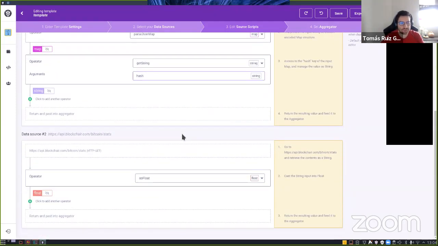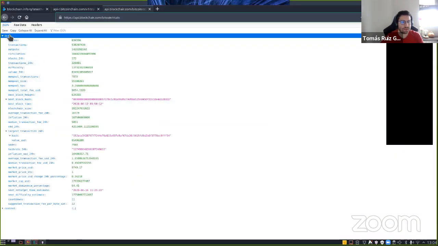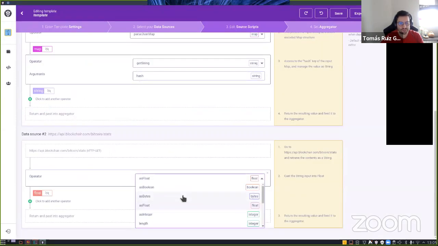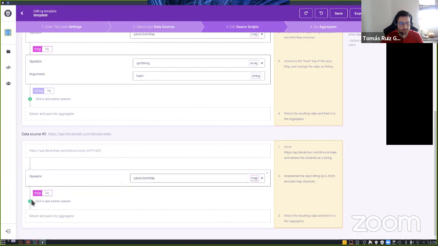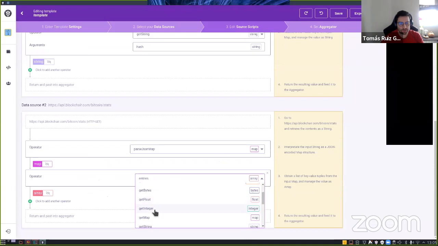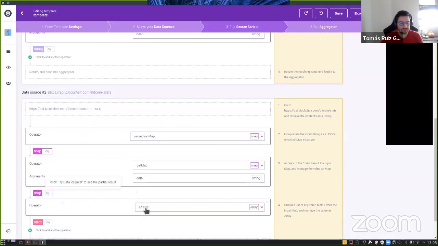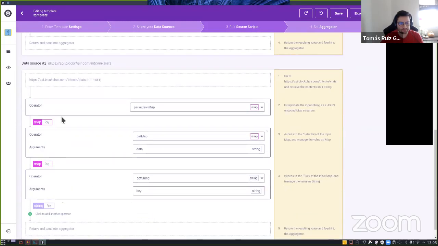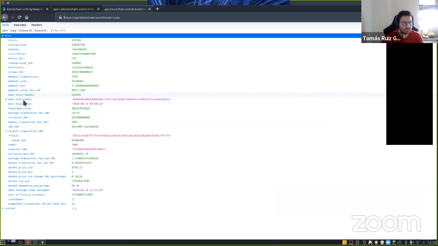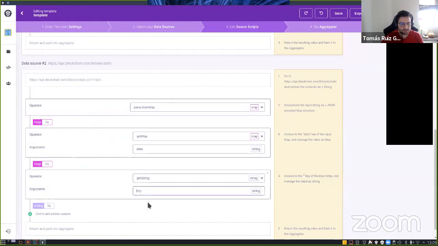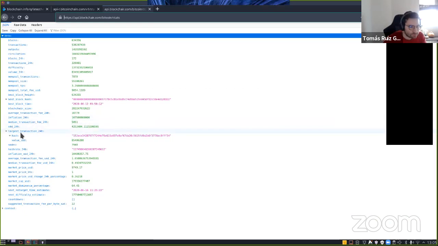Next, for blockchain, we are going to need to access the data, and then we want the best block hash. So we only have to parse JSON as map. We add another operator, and we want to get a map with the key data, and finally get the string, which is best block hash.